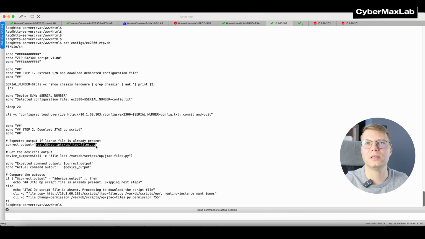You would expect this response if the file is present, but if the file is not present, you will see a different output. And then I'm comparing them one to another. And if they are the same, I'm skipping, and I don't need to copy and replace because it's already done. However, in the other use case, if they're not the same, I'm doing a file copy and copying JTAG files.py to the var/db/scripts/op folder using routing instance management Junos.